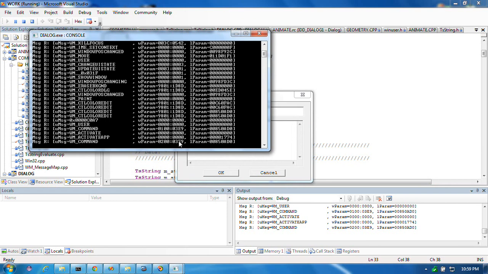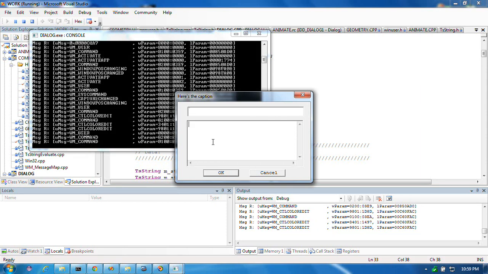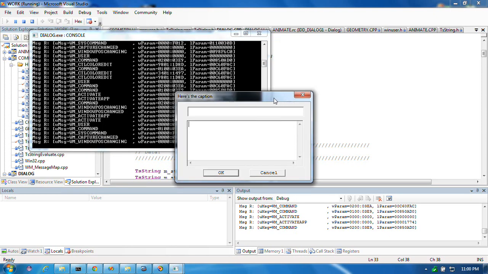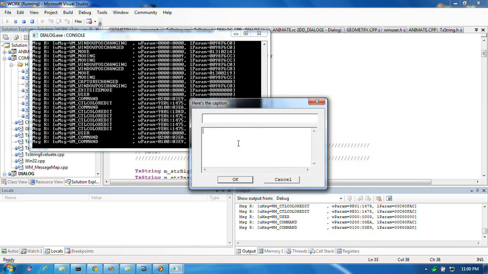W-param is split in two because it's typically a two-value thing. I'm not sure what this color edit thing is. Activate and activate app are two things that need to be discussed later.